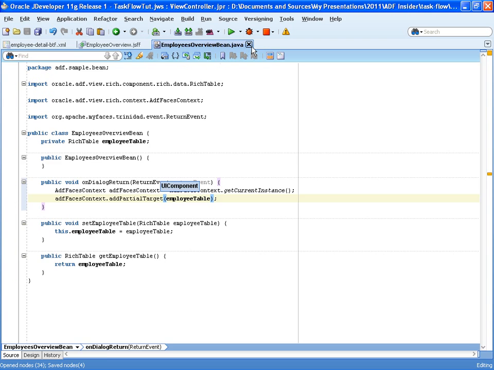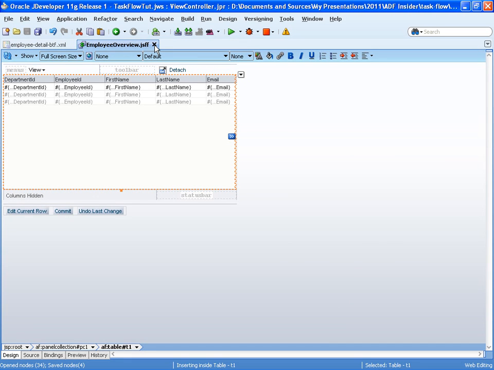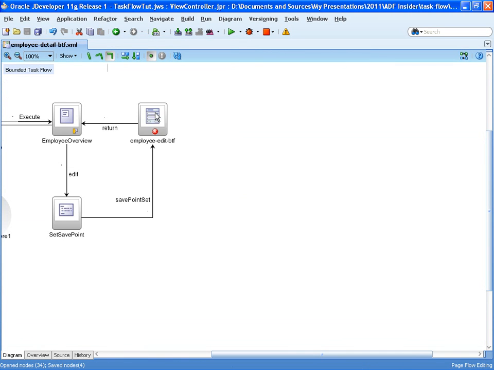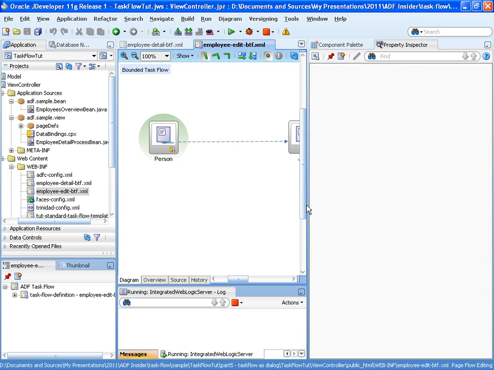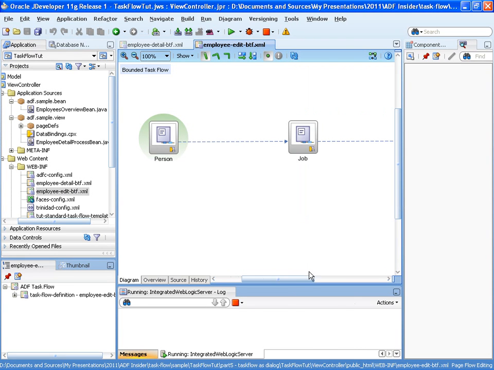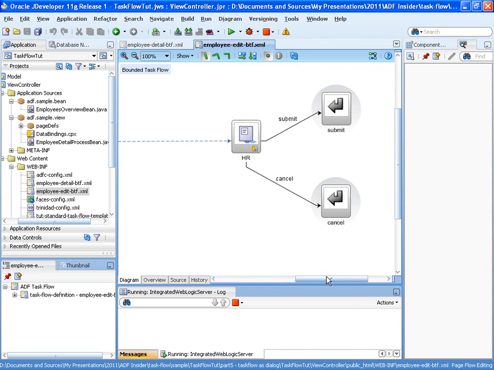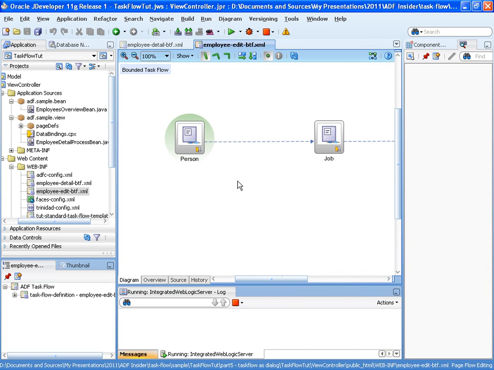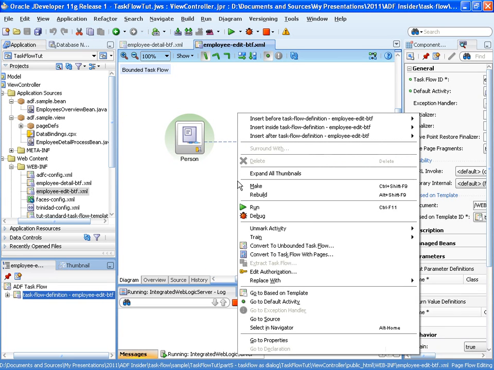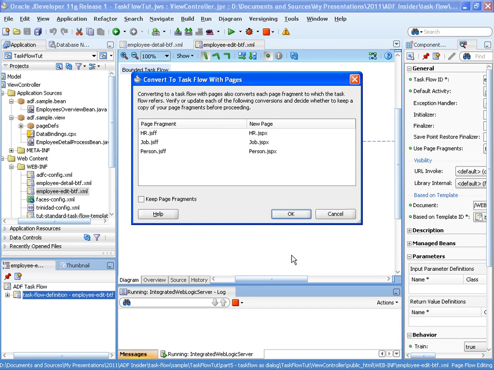So the last thing for me to do is to correct the little error that I'm getting here on the bounded task flow, indicating that the task flow I'm about to call is not built with pages, it's built with page fragments. So I need to change that. So I have 3 views here, and each of the views is a page fragment. So right mouse click into here, and then convert to task flow with pages.